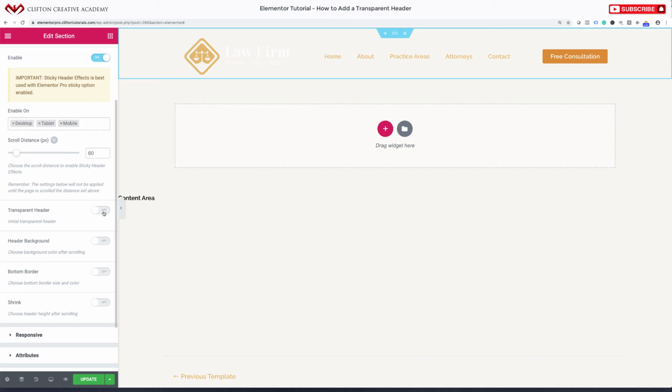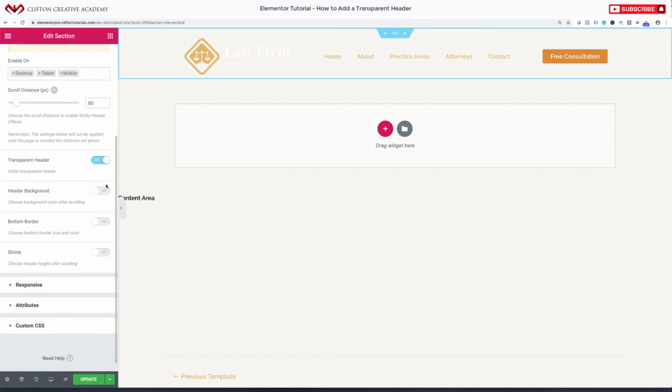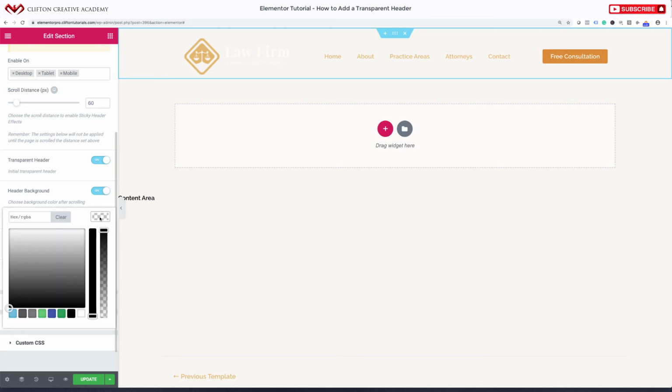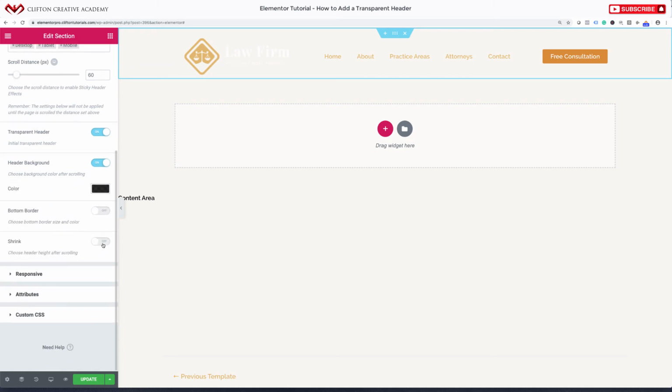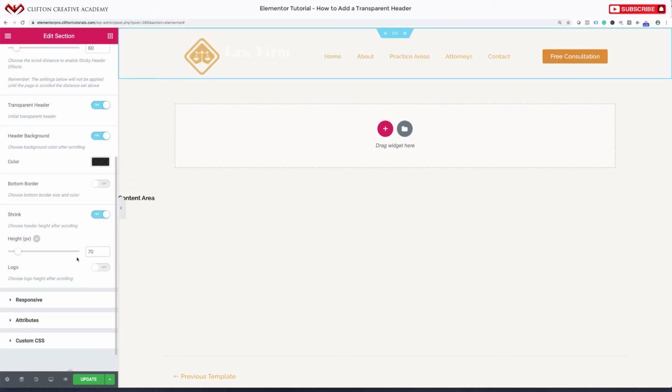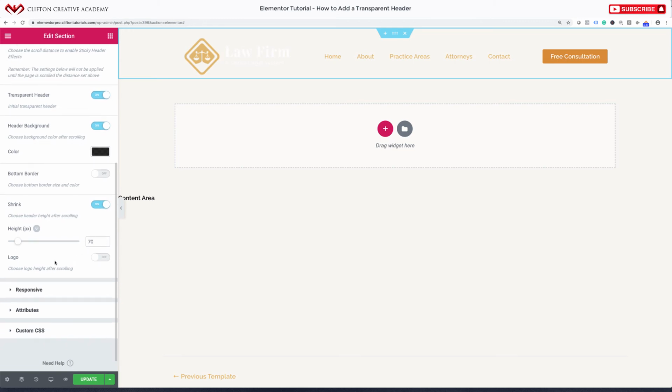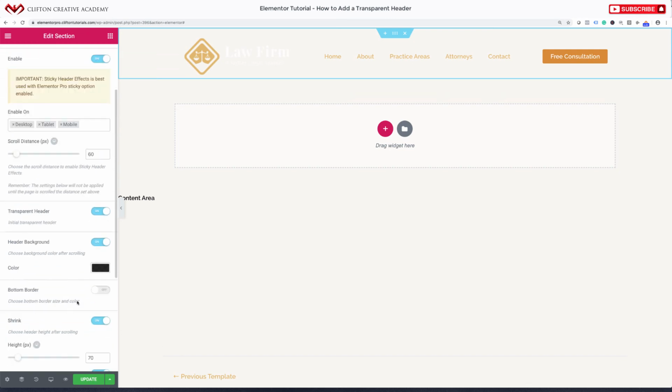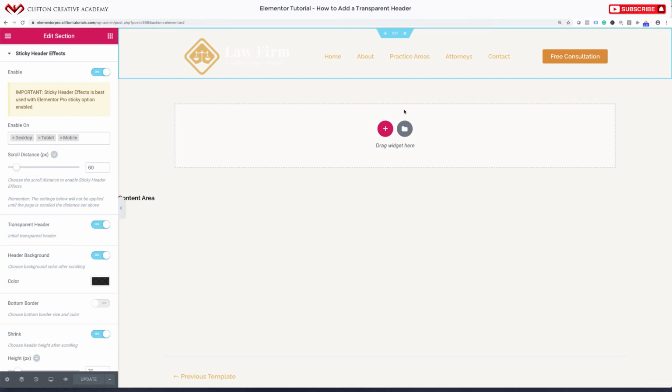We want the header to be transparent initially. We're going to do a header background when you start scrolling, and I would like it to be a dark color. So I would like it to have very little opacity there. Okay, we don't want a border, but we do want to shrink it a little bit so that you can see more of the page as you scroll. So that's going to shrink it a little bit. And then here at the logo part, yeah, we want the logo to shrink, and typically about 80% is fine. So I'll just do 55 pixels. And that is really all we need at this point. So here I'm going to go ahead and update this, and then let's see how we're doing so far.